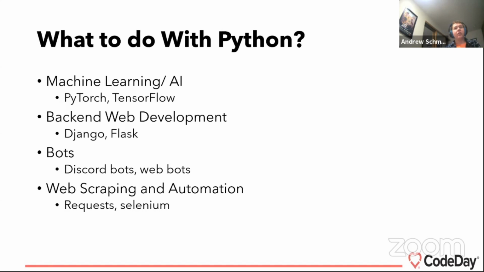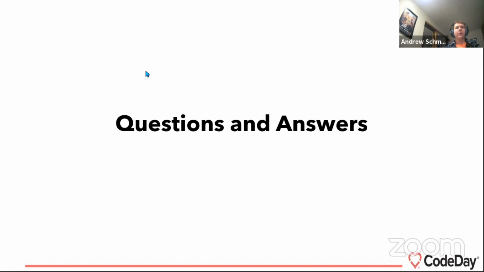We have a lot of those in the Codeday server. And then we also have web scraping, where we use Python to scour the web, find information, and do stuff with that using Selenium and requests. If you don't know what any of these are, that's fine, but these are things you can look into as you start moving forward.